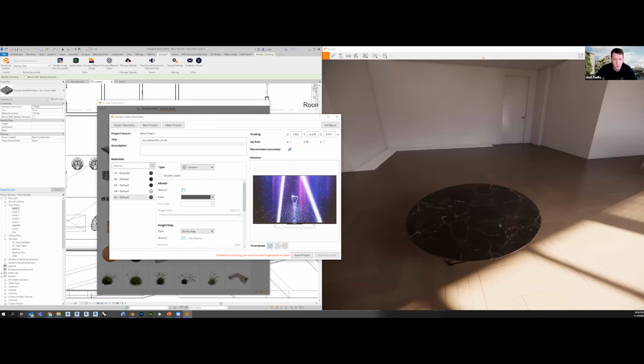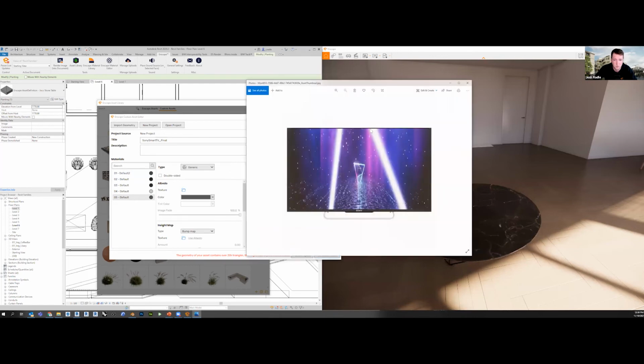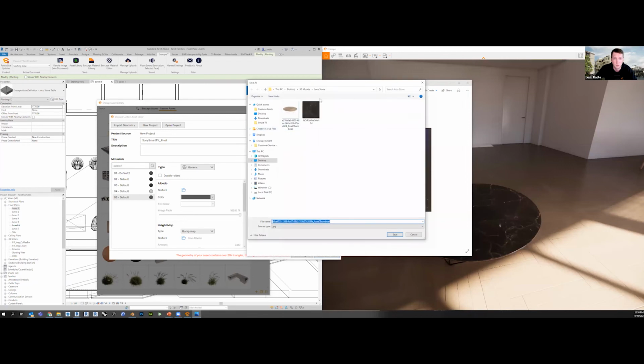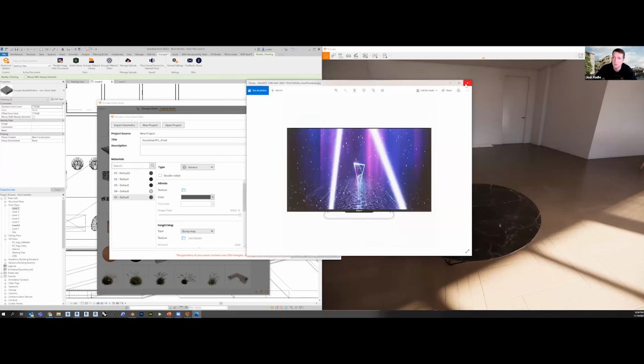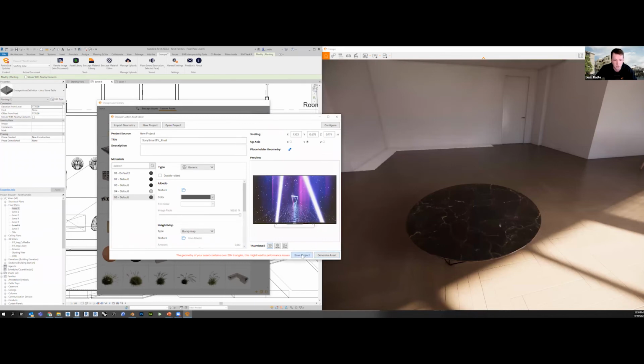All right, again, I didn't create a placeholder object, so it's just going to show up as a square, which is fine. But now I'm going to generate the thumbnail. Perfect. I'm going to save my image. I'm going to hit save as. It's going to put that inside my Smart TV folder. There's the thumbnail. And now I'm going to hit save project.